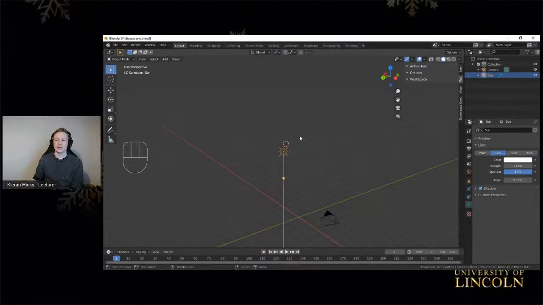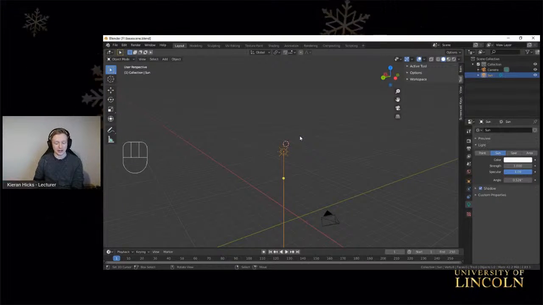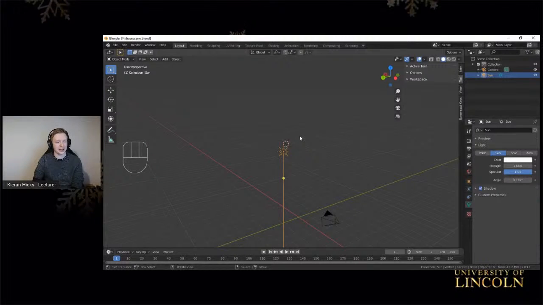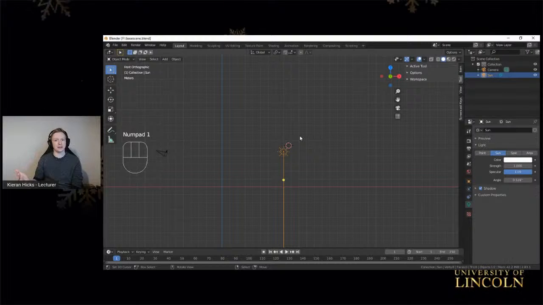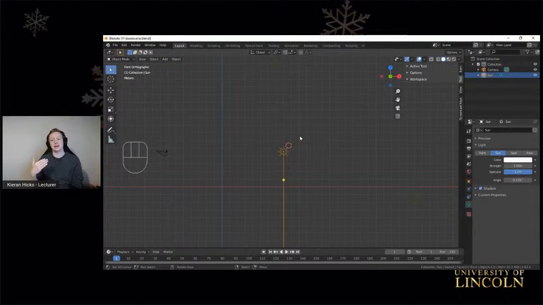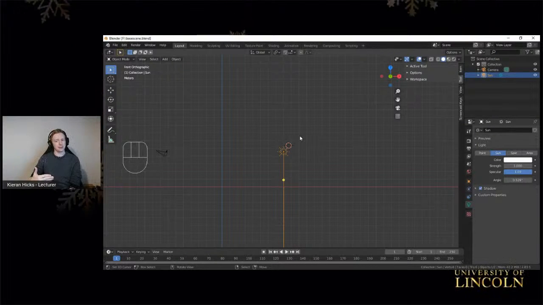What you can do is you can actually fix the viewport to fixed angles. And there's a few ways of doing this. I'm going to be using the numpad on the side of my keyboard. So for example, I'm going to press 1 on my numpad, and you'll see it's shifting the viewport. And it's now moved that viewport to a front perspective.